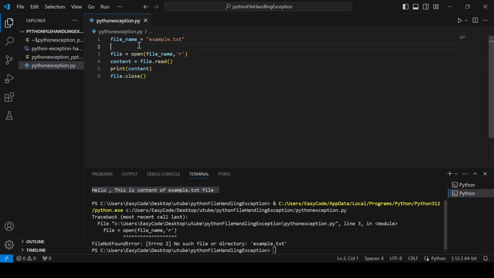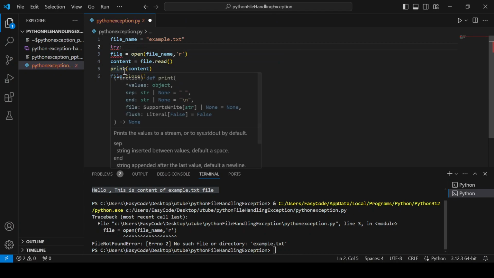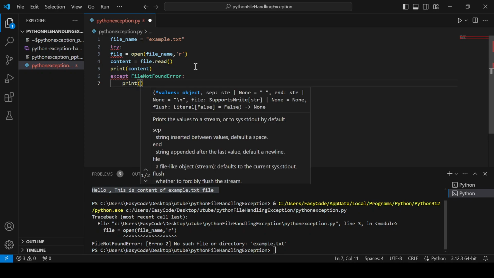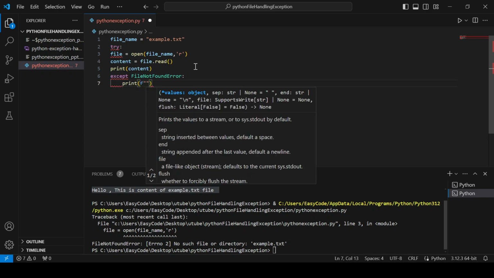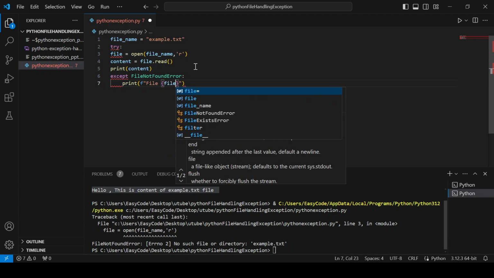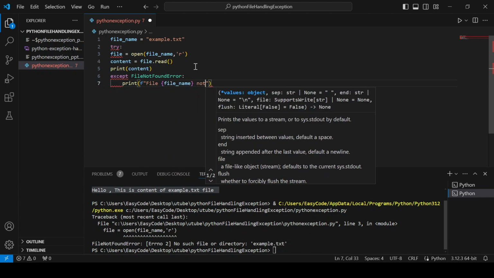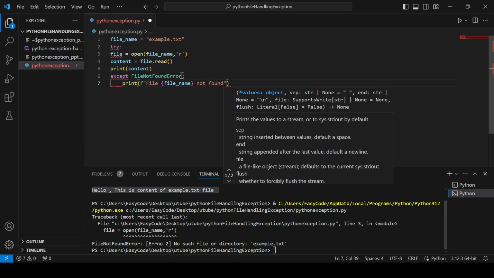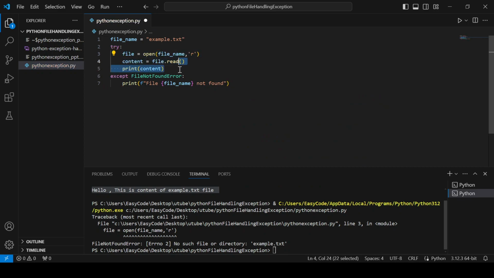Here I will write try, and here except, and in except I catch FileNotFoundError, and under it I will print an f-string: file name not found. And everything else should come under try.